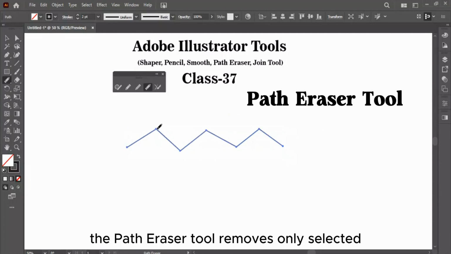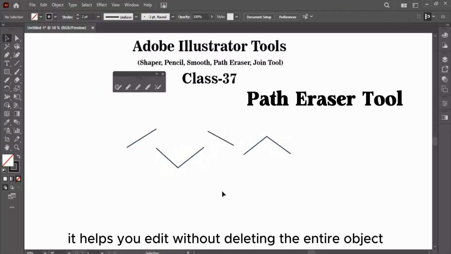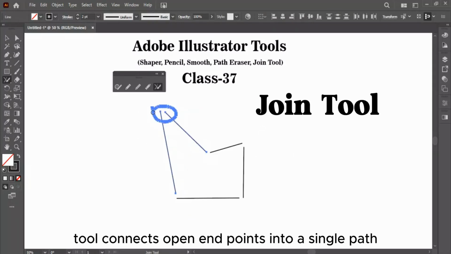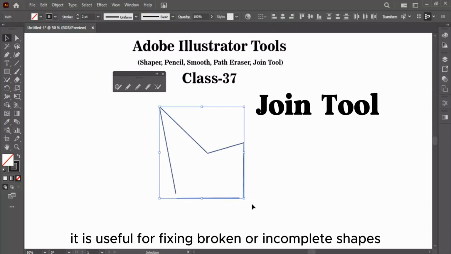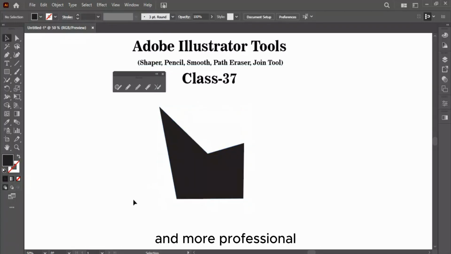The Path eraser tool removes only selected parts of a path. It helps you edit without deleting the entire object. The Join tool connects open endpoints into a single path. It is useful for fixing broken or incomplete shapes. Practicing these tools will make your vector work cleaner and more professional.